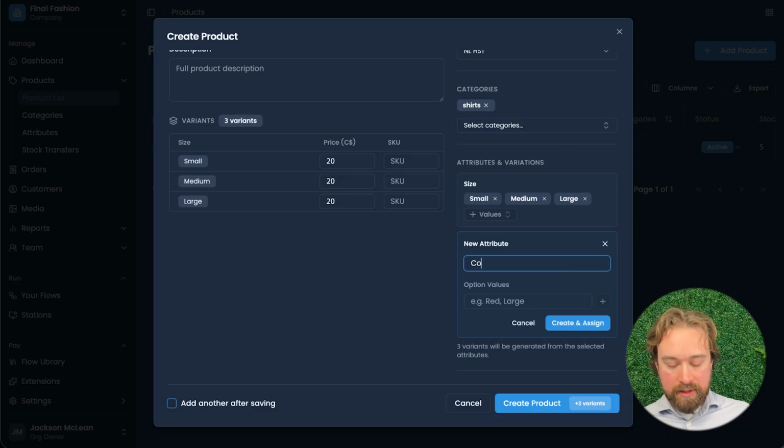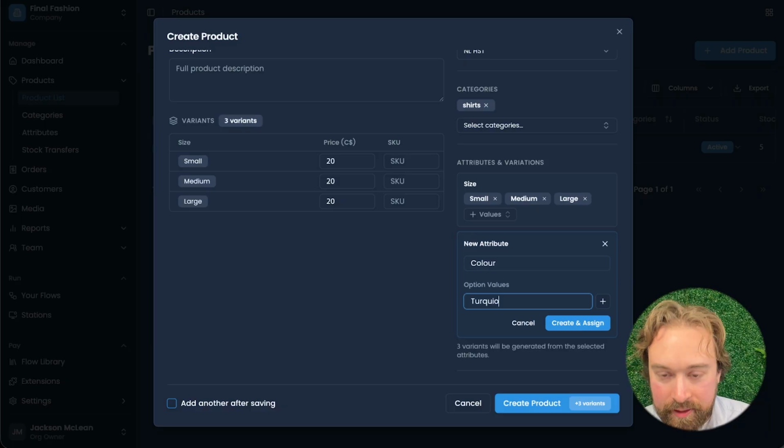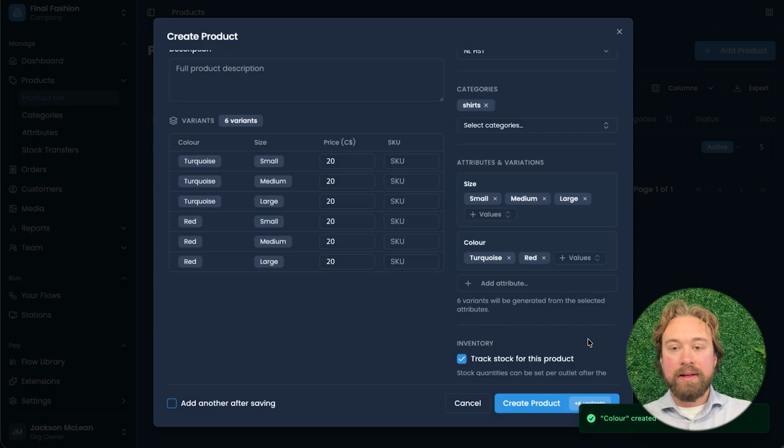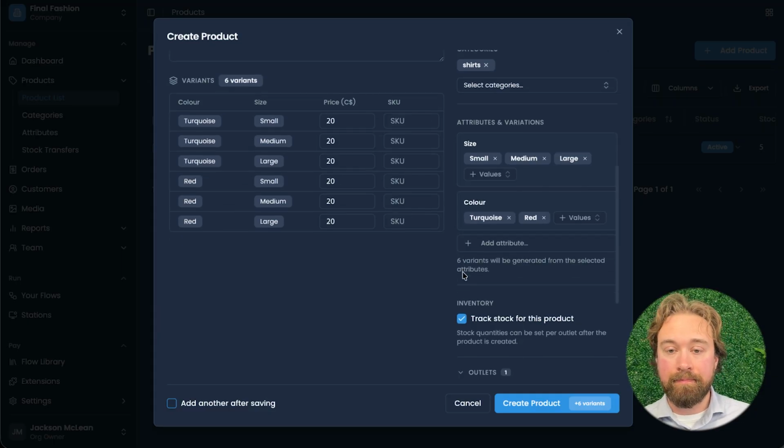So let's create another attribute called color. And let's say it comes in, let's be creative here. Is that how you spell turquoise? Turquoise and red. Add. So this is actually going to create a new variant for each of these combinations. So red small, red medium, red large, turquoise small, turquoise medium, turquoise large. And then you could set different prices for each. Each one might have a different SKU. Very, very powerful how you can create multiple variants with different attributes here.